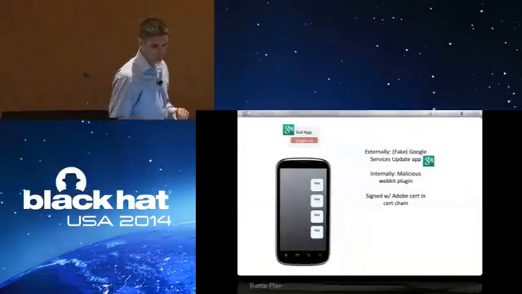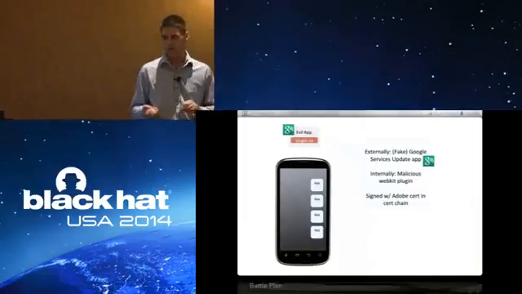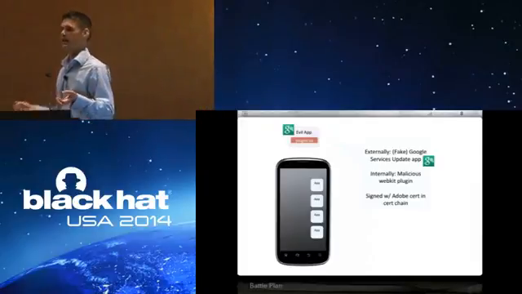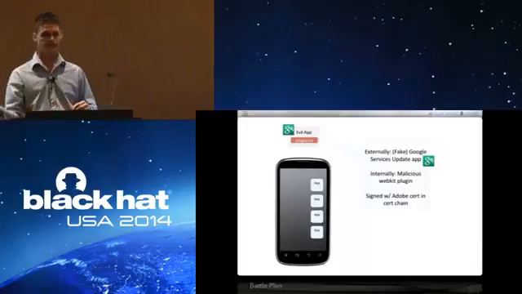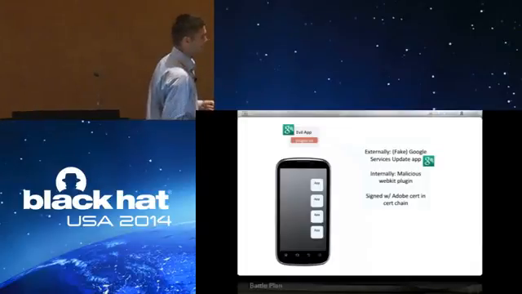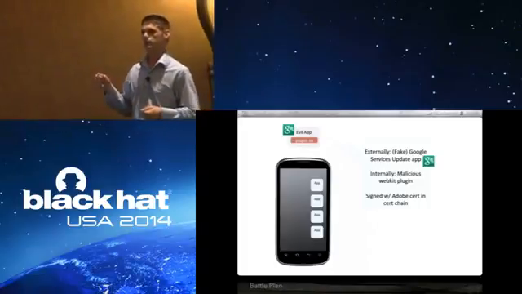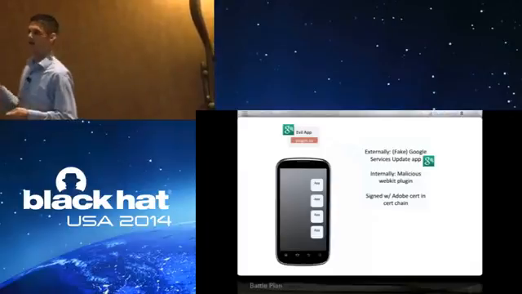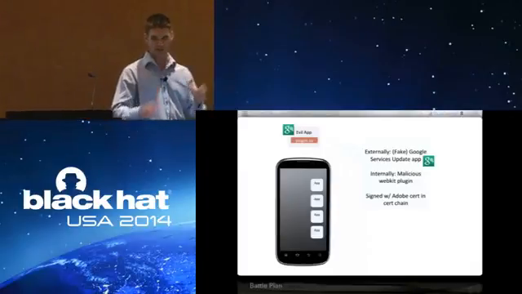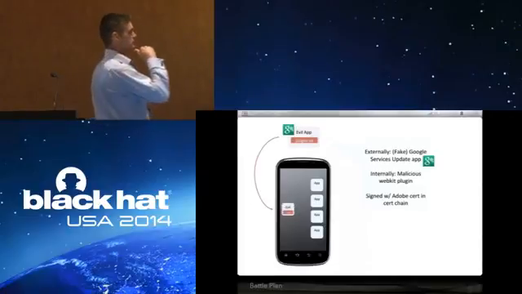So what I've got here is I basically made an evil app. Externally, it says it's a fake Google services update, with a cute little Google icon and everything. Internally, it's a malicious WebKit plugin. That means we're going to use the Adobe vector. We're going to use the Adobe certificate to act like a fake Flash plugin to all other apps. That's my evil app.